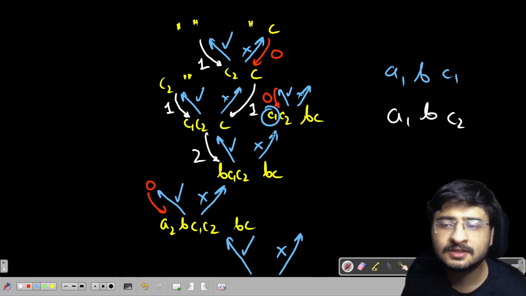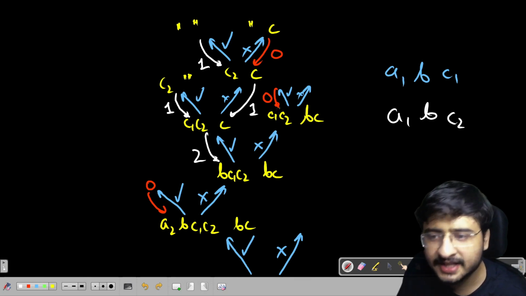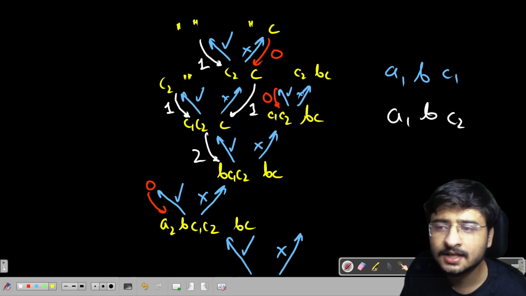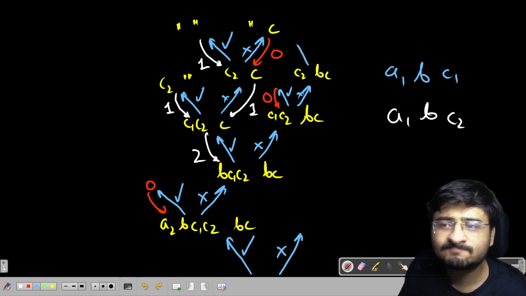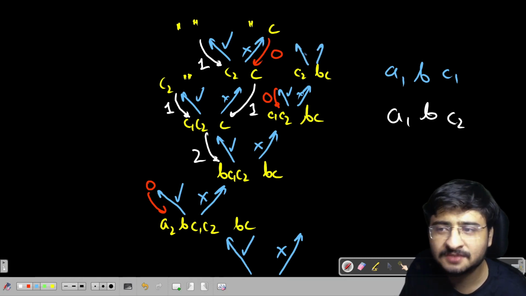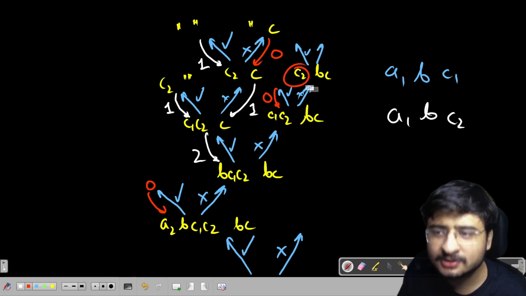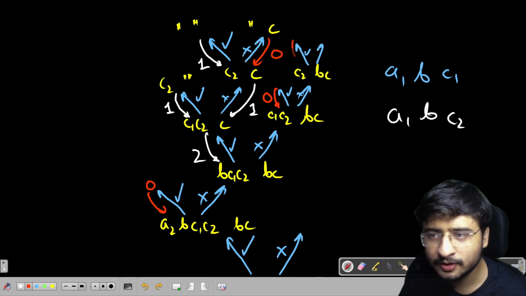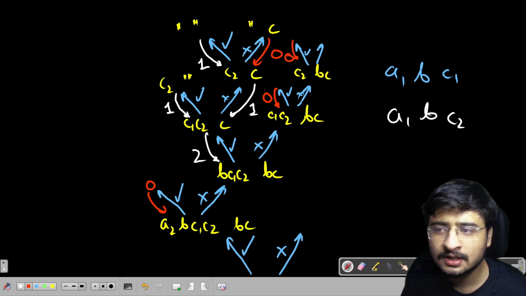I'm not picking up this C1. So the only thing I'm left with in string S is C2 and the remaining string T is BC. Can I pick up C2? No, I cannot. I cannot pick up C2 because C is not equal to B. Right. So from here I'm going to return a 0. And I'll make a call when I'm not picking up C2.